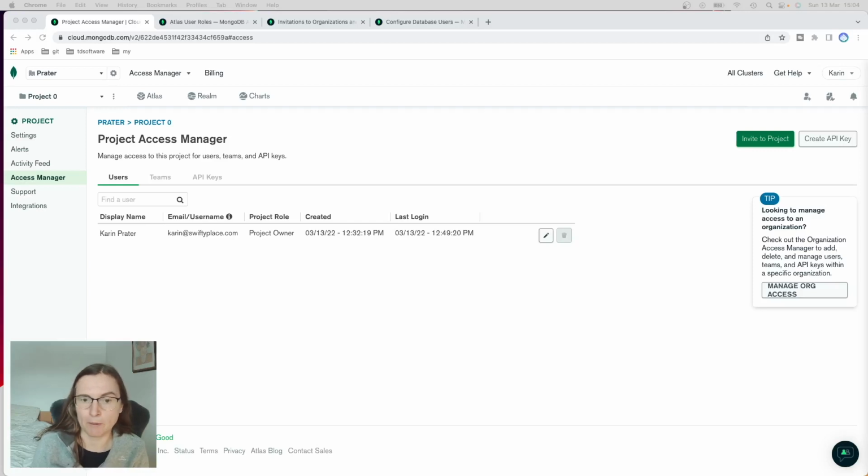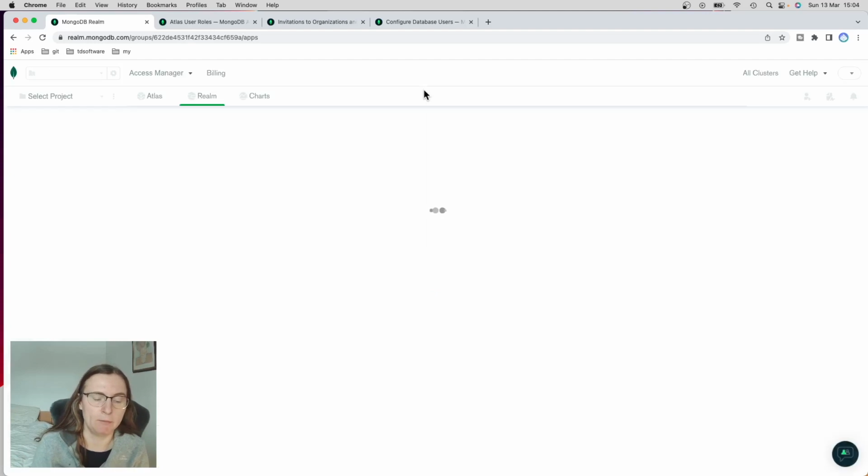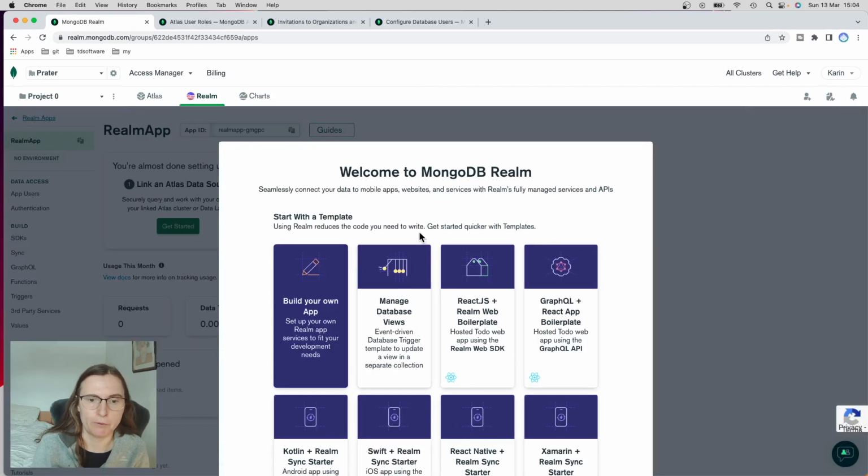Okay, after multiple updates, I finally found it. It seems to be a bug with Chrome, I don't know. What you have to have set is, if you are the access manager, the project access, you have to have your own account here with the project role as project owner. Because then when you go to the realm tab, there's no errors, and you have the possibility to choose a template.